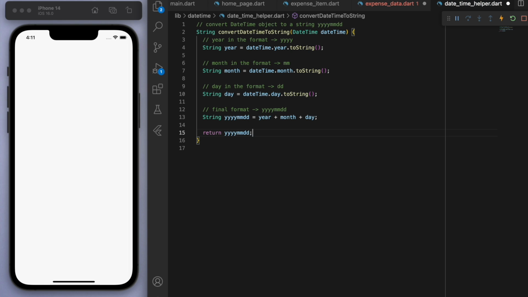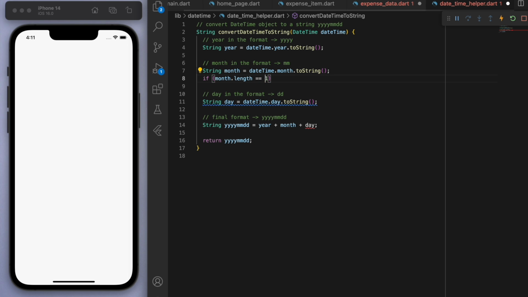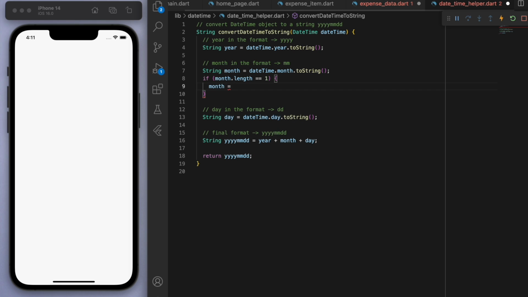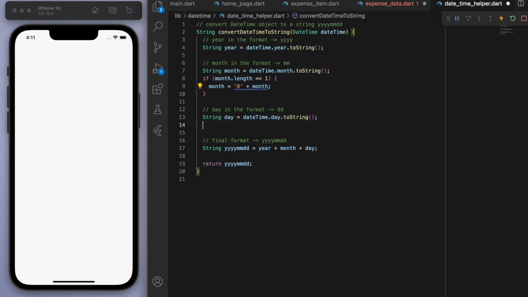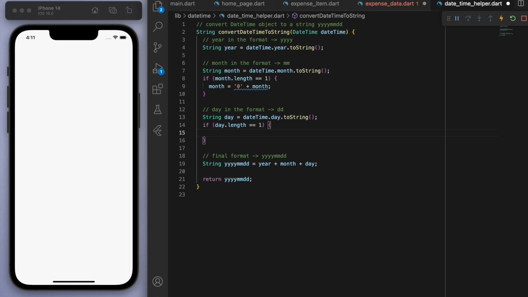Cool, now one little adjustment we need to make is sometimes the month, like February, could give us just the number 2, but I want it to be 02, just to be consistent in the format. So if the length of the month is just 1, like it's a single digit number, then let's append a 0 in front of it. Okay, same thing for the day. If it's just a single digit day, like 3, I want it to say 03.